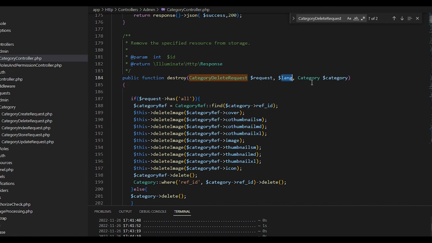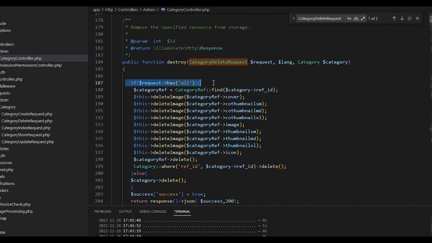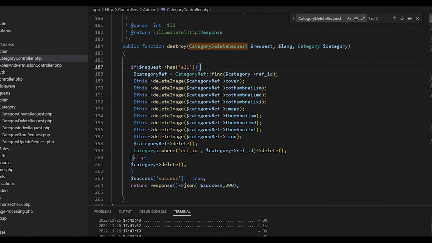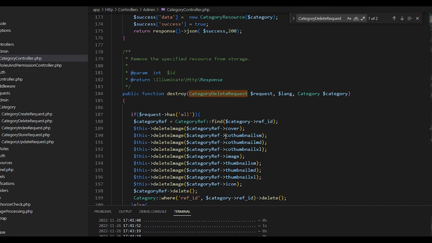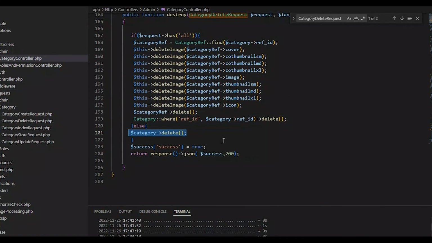Okay, here is our destroy function. We check if request has all. So we get the reference and then delete all the images, and then delete the reference and get all the translation versions and delete them. Else, if we don't have all, just delete this category. So that's everything for now.